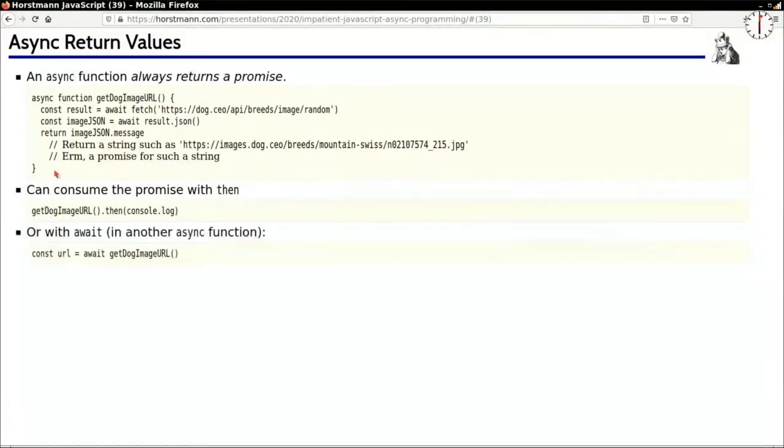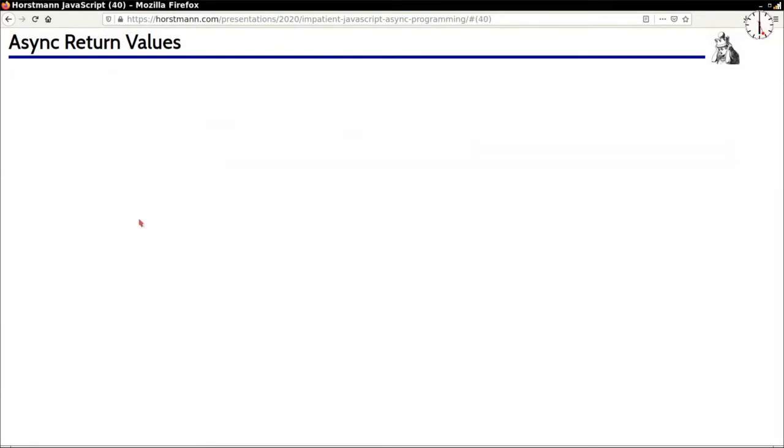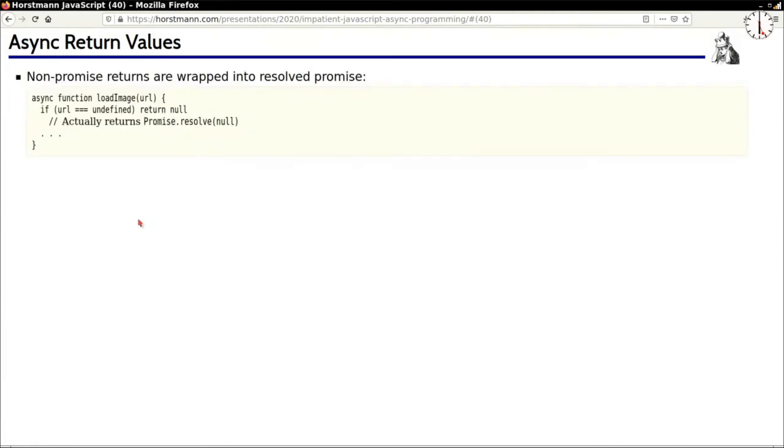Yeah, so you can consume it with good old then, or you can consume it with await, right? I could take this getDogImageURL. It gives me a promise for a string. I call await, and now I get an actual string. I can only do that in an async function, of course, because if I try to call await in a non-async context, I would get a syntax error. If inside an async function, I return something that's not a promise, it gets automatically wrapped into a promise. So in this case here, it returns a promise for null that's instantly resolved.